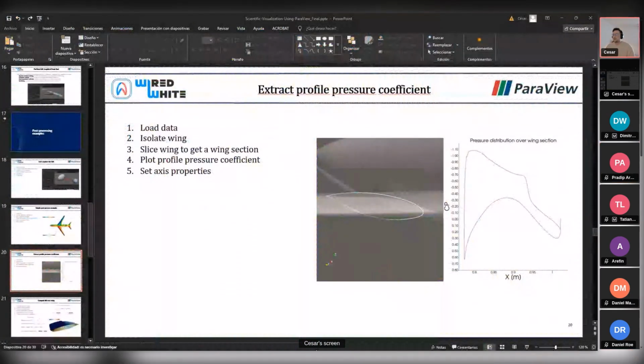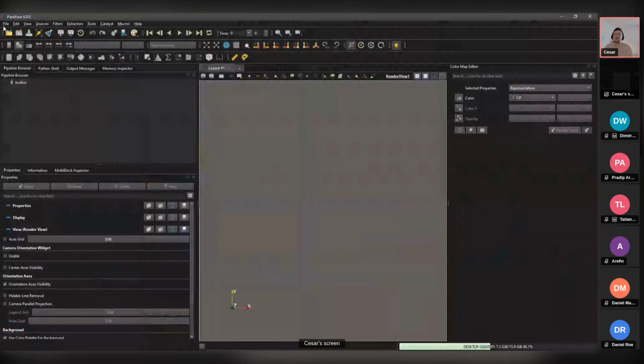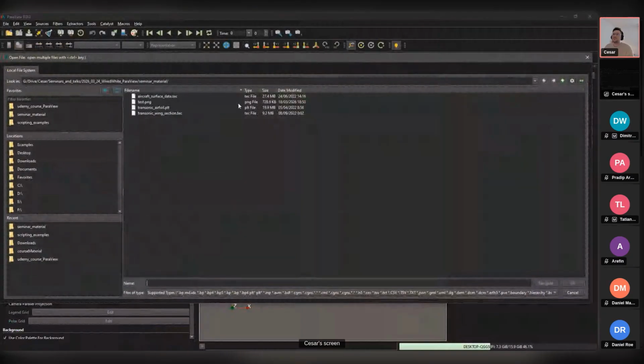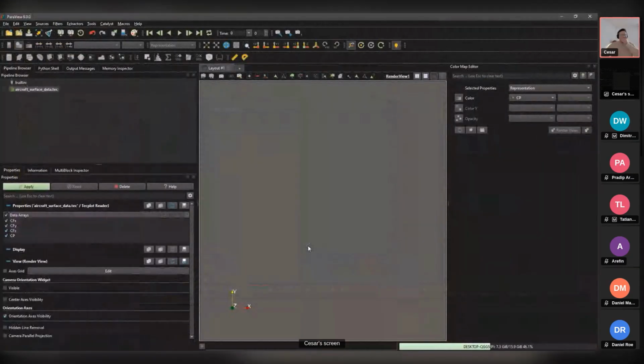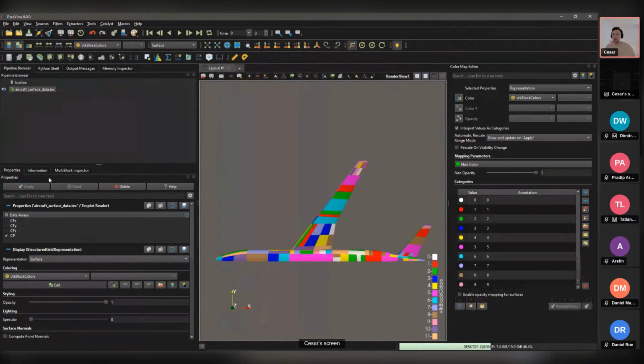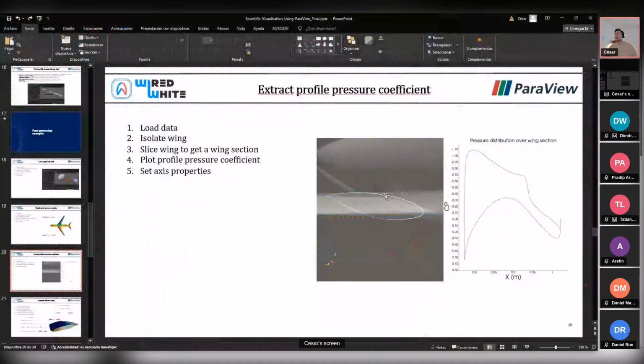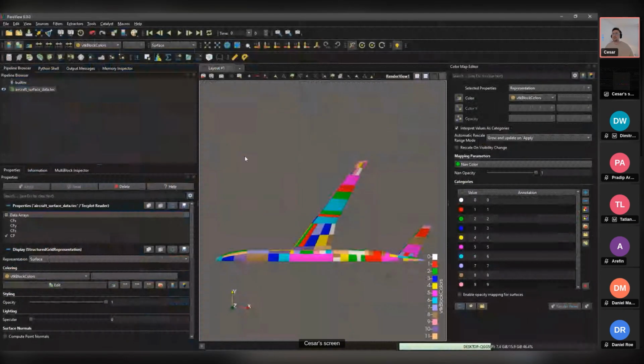Okay, so now we move to the next example. Let's load it. It's the same dataset, so I shouldn't have reset the session. Okay, we are here again. In this case, we're going to load the pressure coefficient. Imagine we are asked to study the pressure over certain locations of the wing. So we need to extract the profile of the wing and then display some properties over it.